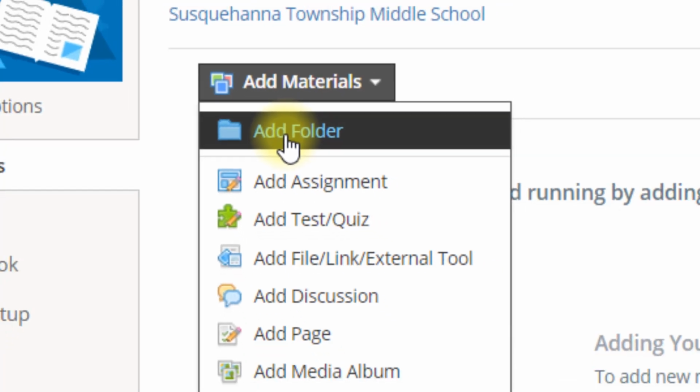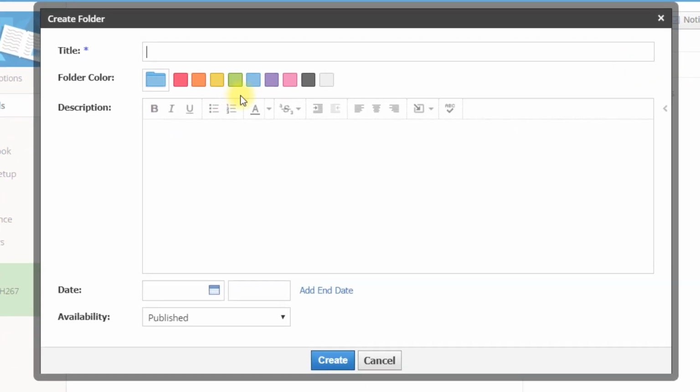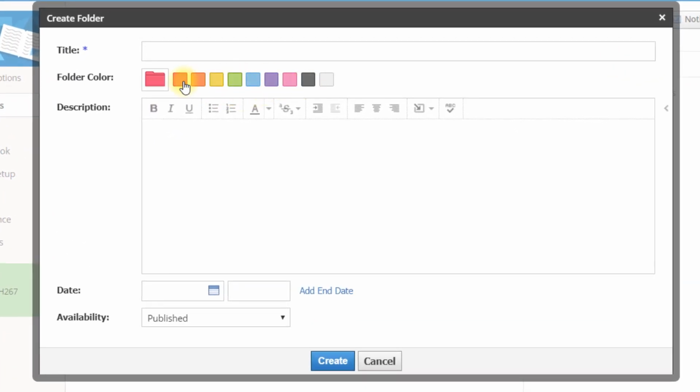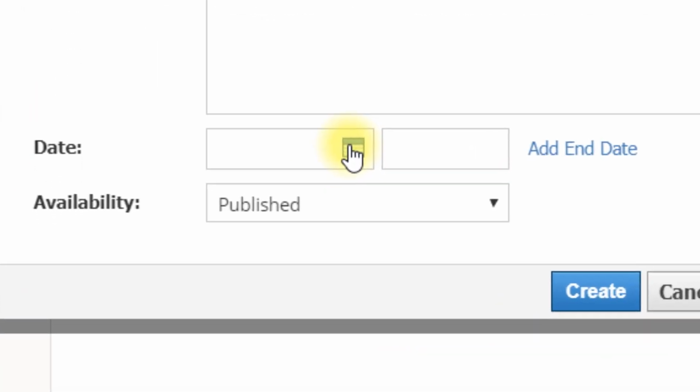So click the Add Folder button, and you'll get a choice to choose what color. I'll just choose red for now. I'm going to call this Virtual Science Week 1. Okay. You can put a description in here if you want to. You can type, inside this folder, you will find this week's work.